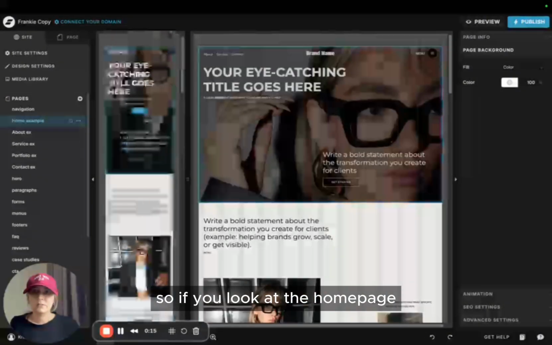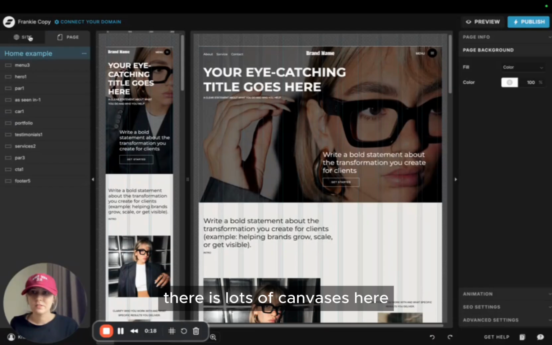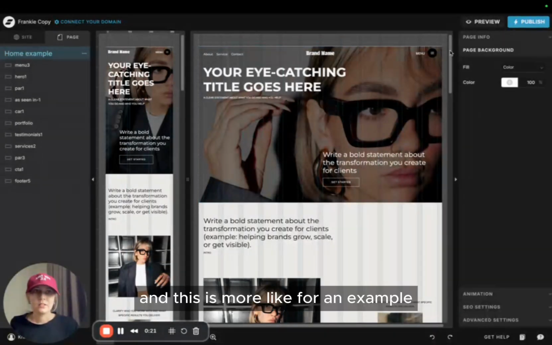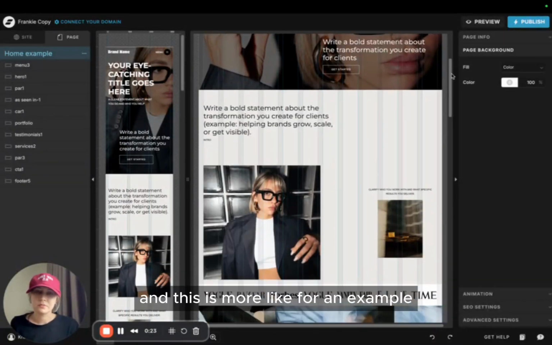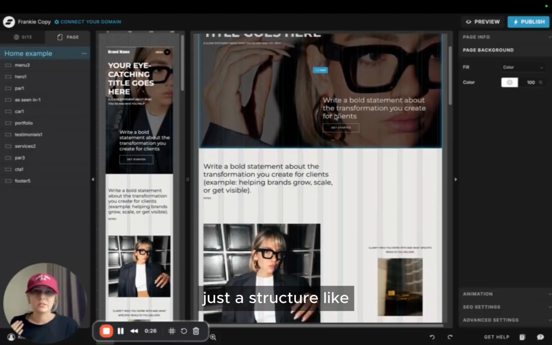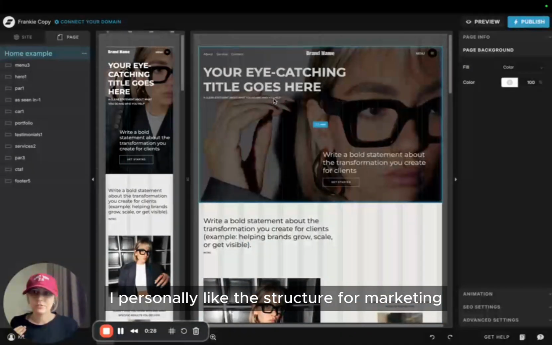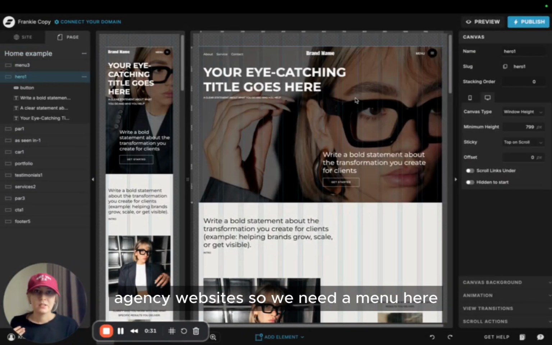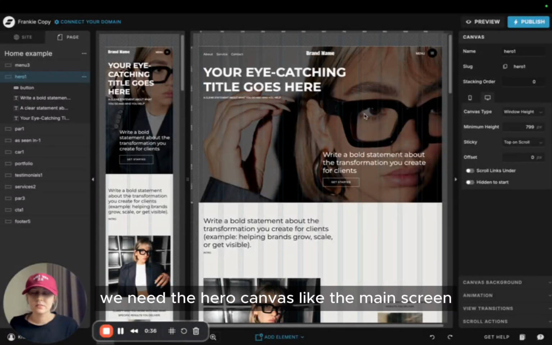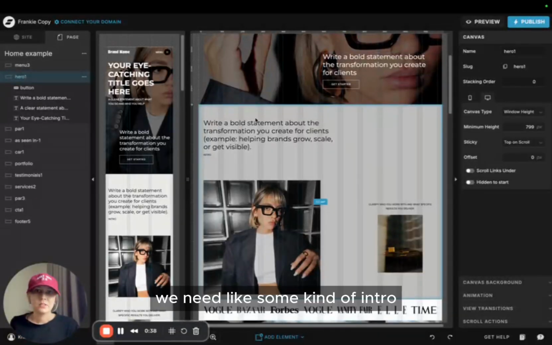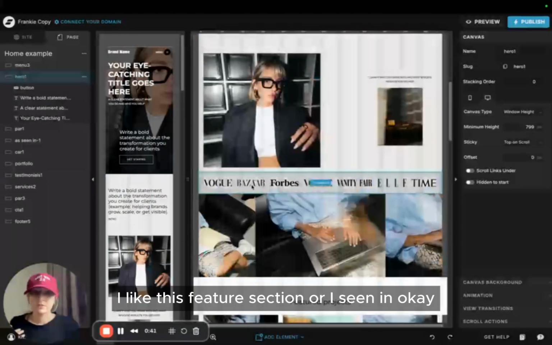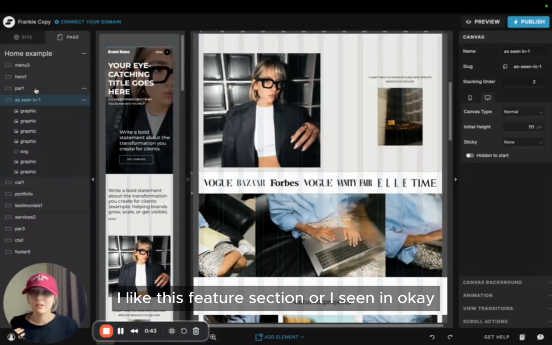If you look at the homepage, there are a lot of canvases here. This is more like an example, just a structure. I personally like the structure for marketing agency websites. So we need a menu here. We need a canvas like the main screen. We need some kind of intro. I like these feature sections.